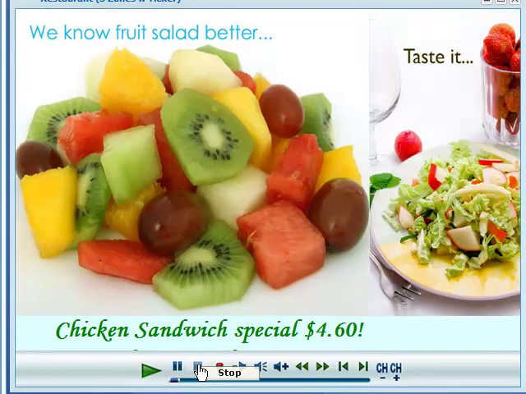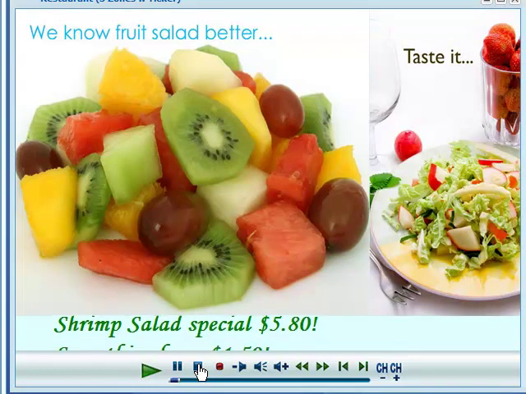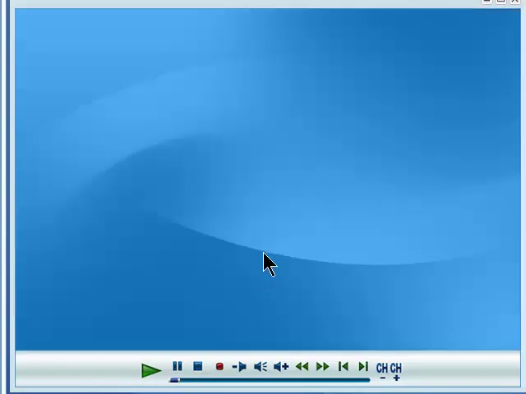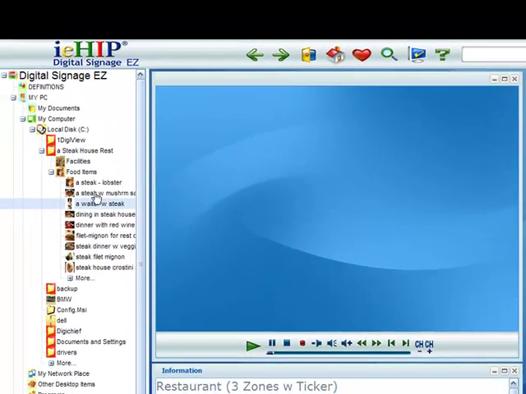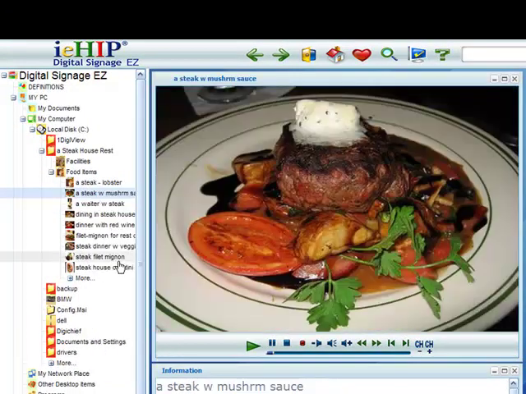If I would like to create a full screen fairly quickly, I double-click the Stop button, and it clears out the signage. So we'll play a steak with mushroom sauce in full screen. So we right-click and play, and it's in full screen. The previewing process we just used can also be used within the digital signage application.